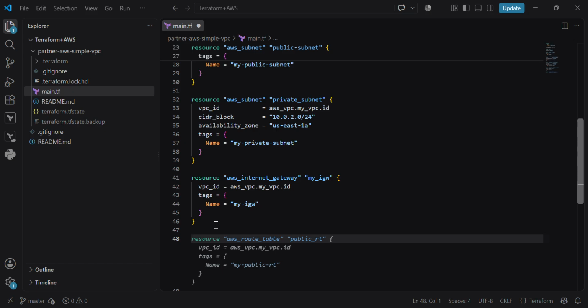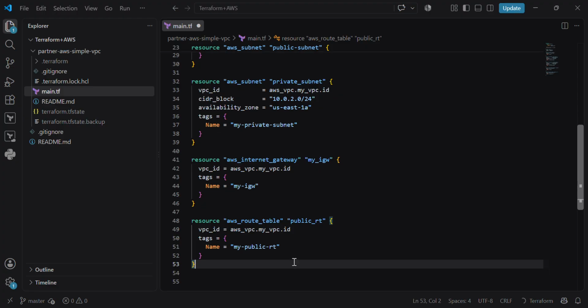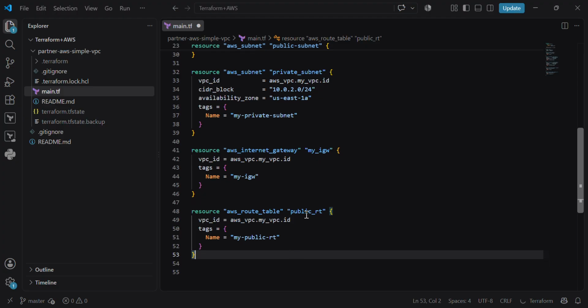Now I'll create my route table, the public route table. Oh, it's giving very cool suggestions here. So it's going to be called my public route table. Okay, I am okay with this name, and this is going to be connected again with my VPC. Okay, so I have created the route table, I have created the internet gateway. Let's create the route.